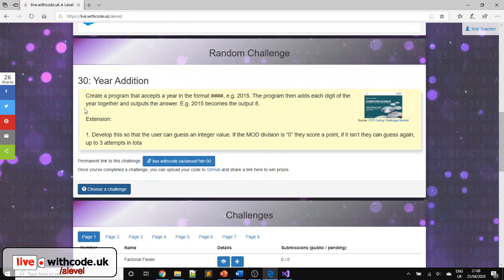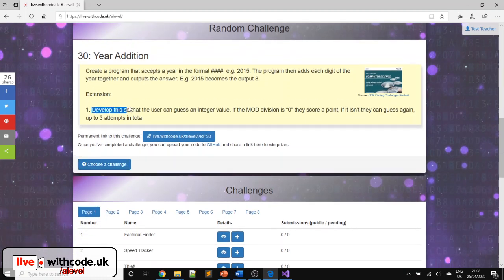I would recommend that you try this extension if you want to continue with this. I'll push this code to GitHub and I'll submit it onto Challenge 30 if you want to have a go at this. So see if you can develop it so that you can test. They can have 3 attempts. If the mod division is 0, they get a point. If it isn't, then they can guess again up to 3 attempts. Also correct that spelling mistake, sorry about that.